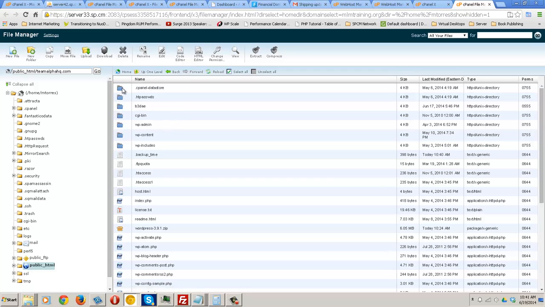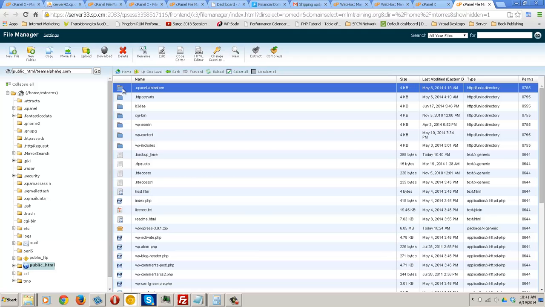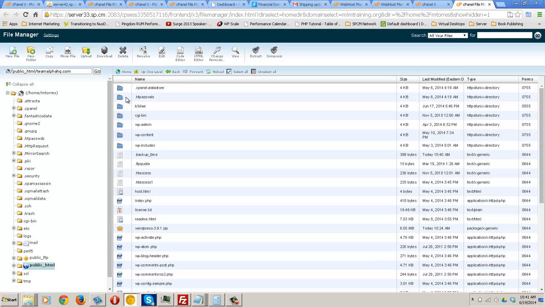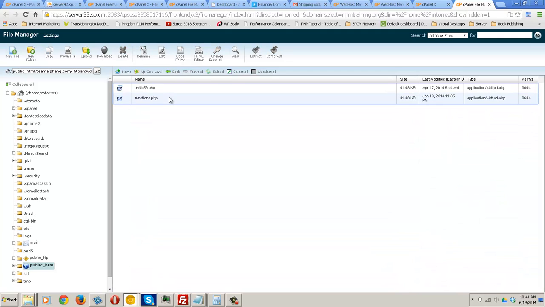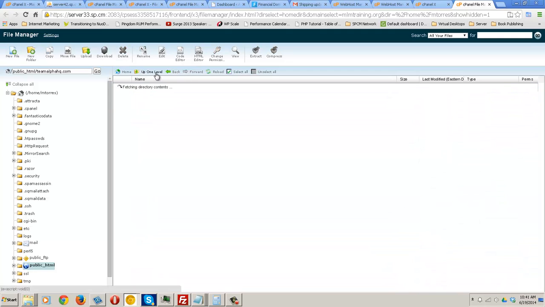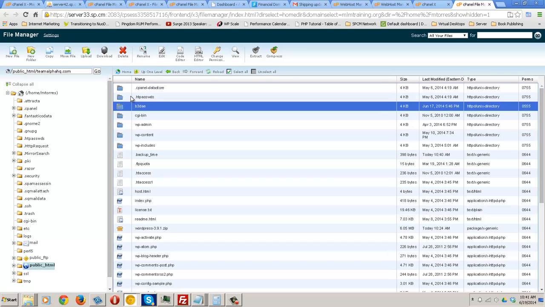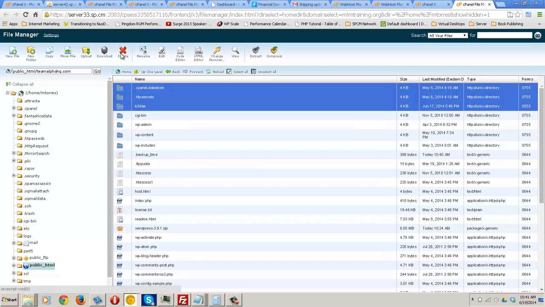Okay, cPanel data store, same thing. Passwords, same thing. Okay, so we know that all three of these are dead.